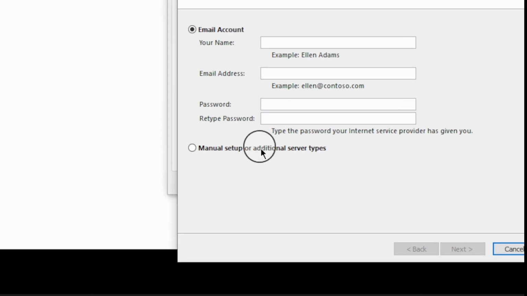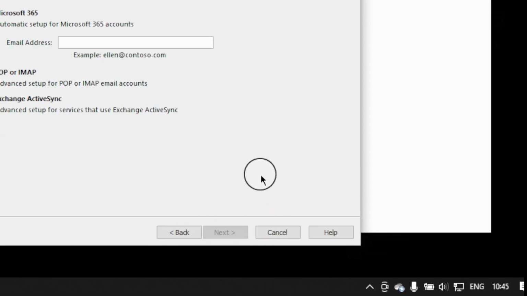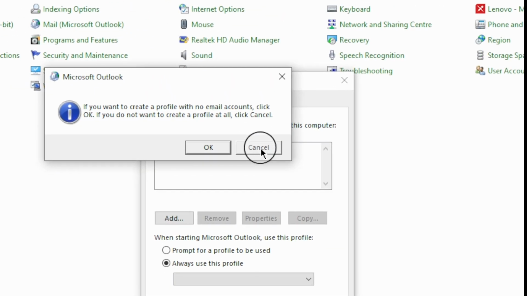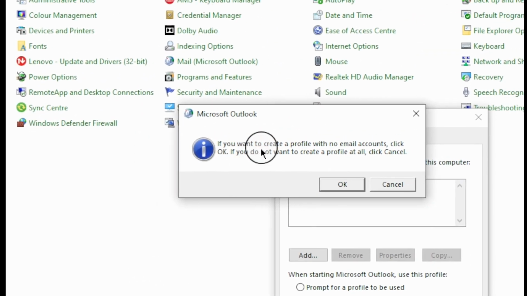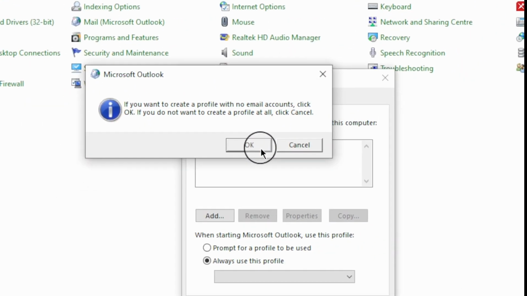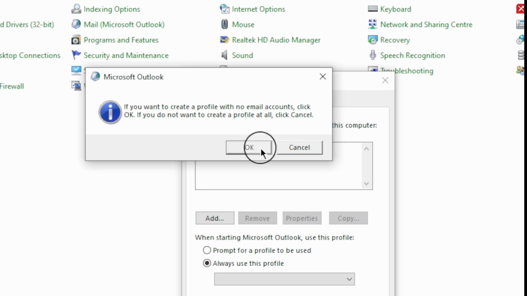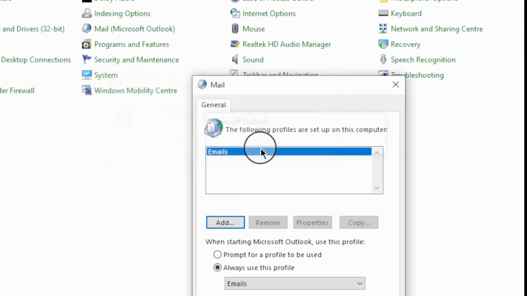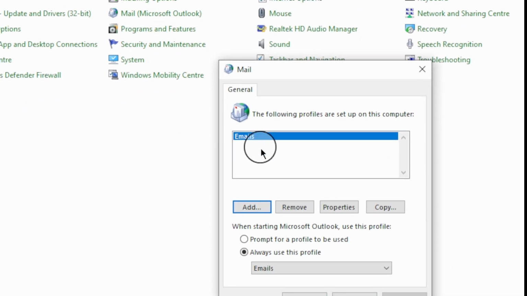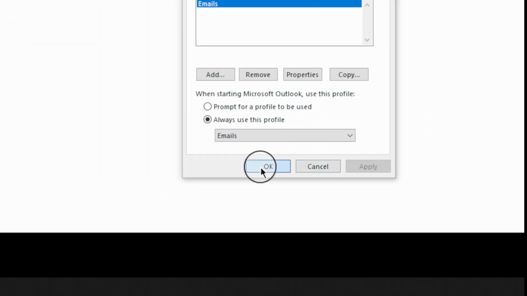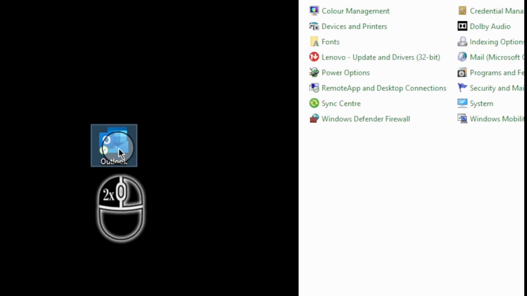So, manually, see. So there we go. If you want to create a profile with no email accounts, click OK. So we created the profile, and then when it asked us for the account settings, we clicked cancel. Then it gives you this option. Do you want to create a profile without any mail settings? Yes, we do. So there we are. Now we've got a profile. And in fact, if we now launch Outlook, it'll actually launch.